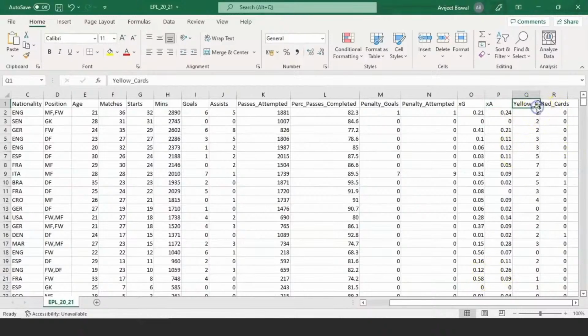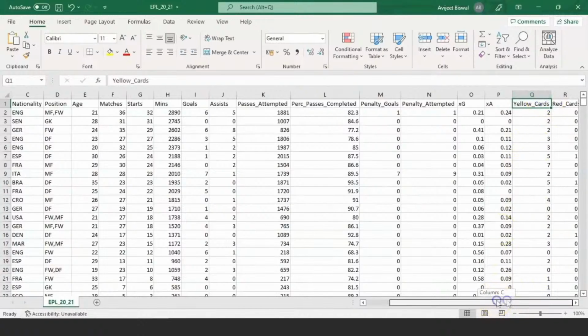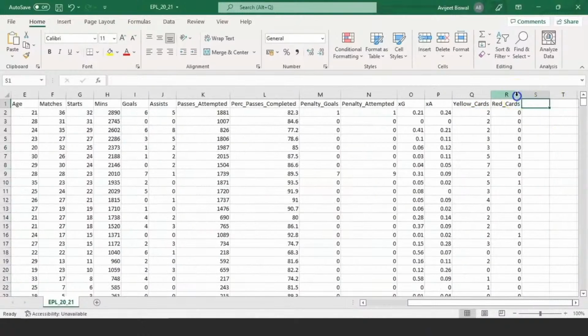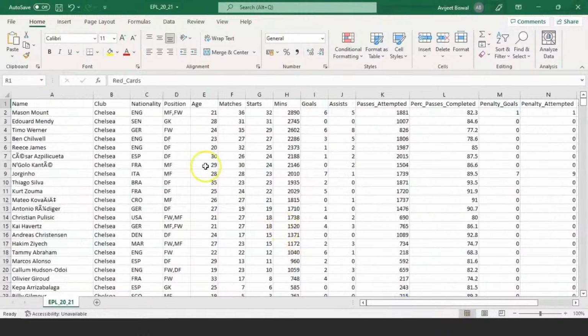And finally we have the last two columns, total number of yellow cards received by the player in the last season of EPL, and then we have the total number of red cards received by the player in the last season of EPL, that is 2020-2021.